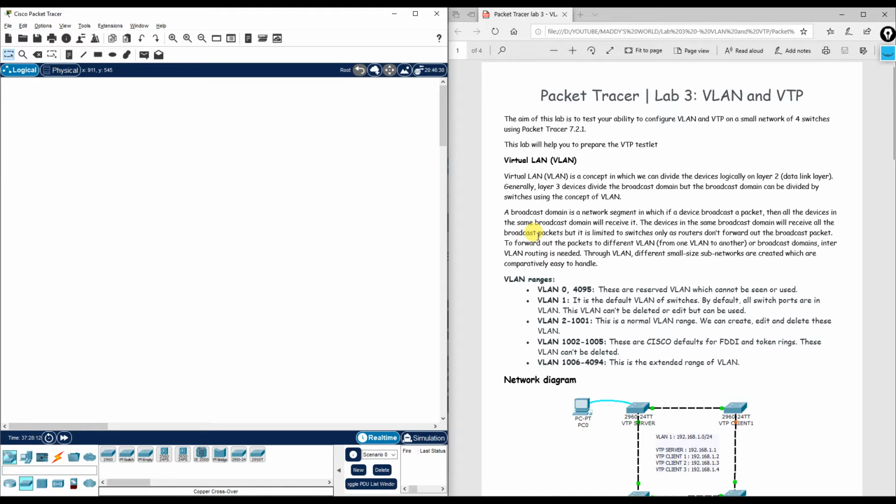So we are all aware that a VLAN is a logical separation at layer 2. It basically divides broadcast domains in a switch. A broadcast domain is a network segment in which, if a device broadcasts a packet, all the devices in the same broadcast domain will receive it. It is limited to the switch only, as the router does not forward the broadcast packet. To forward that packet to a different VLAN or broadcast domain, inter-VLAN routing is required.